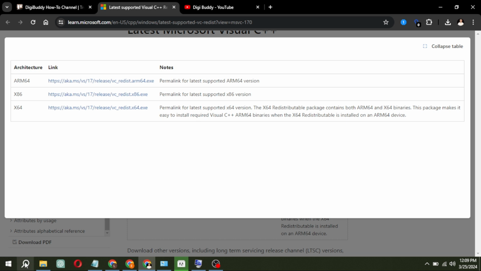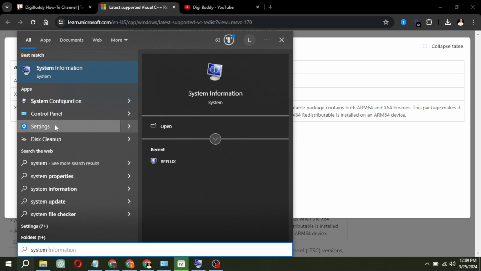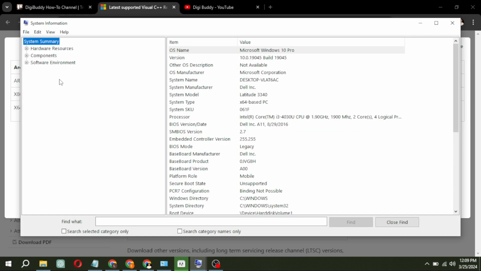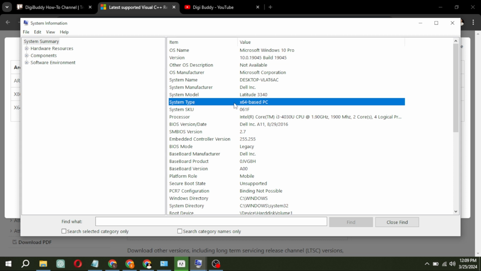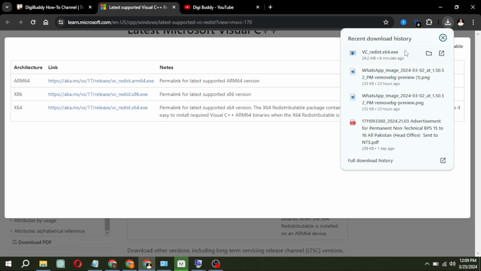To find out your PC's architecture, type System in the search box and select System Information. Here, you'll find your system type. Based on that, choose the appropriate version to download. After clicking on the download link, the installation file will start downloading. Depending on your internet speed, it may take a while.